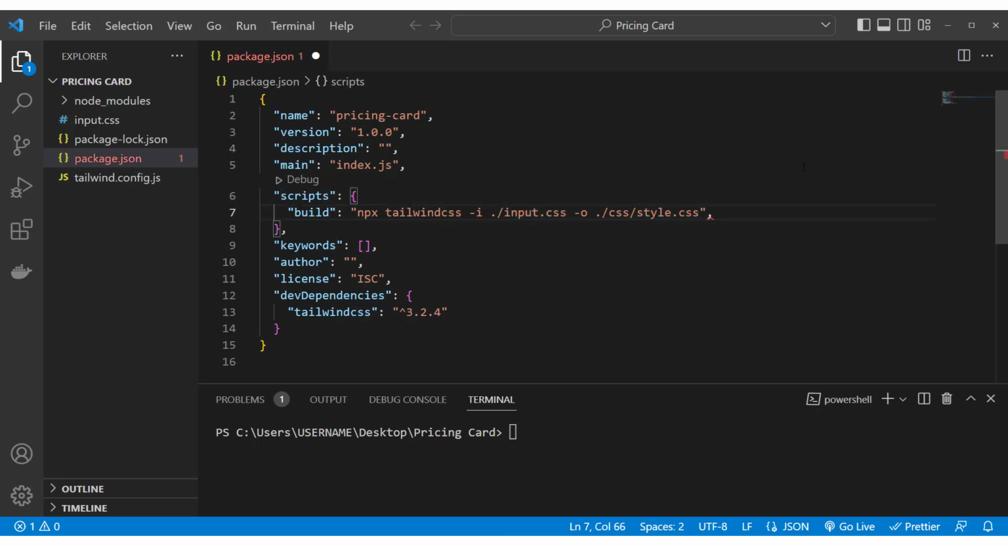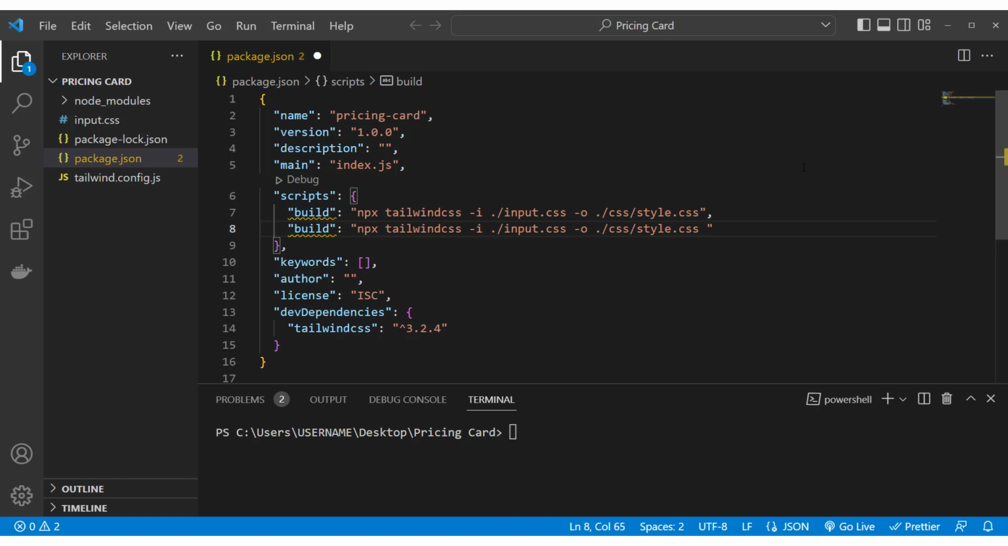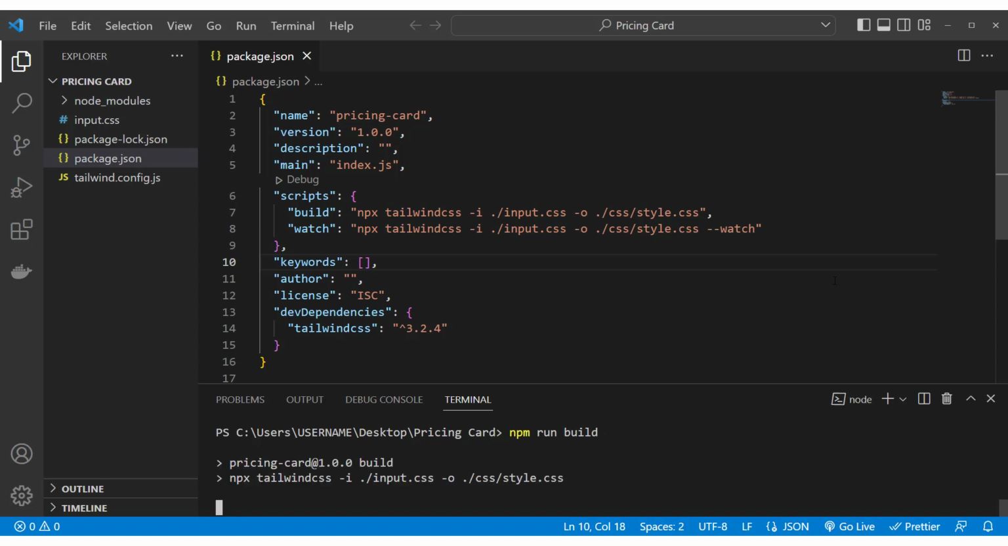So basically it's going to watch this file, and then this is going to be the output. Now I want to copy this down and have the same thing, but add --watch at the end, and then just change the name of the script to watch. Okay, so one will just run once and build it, and this one will constantly watch it. Now save the changes and let's run npm run build.